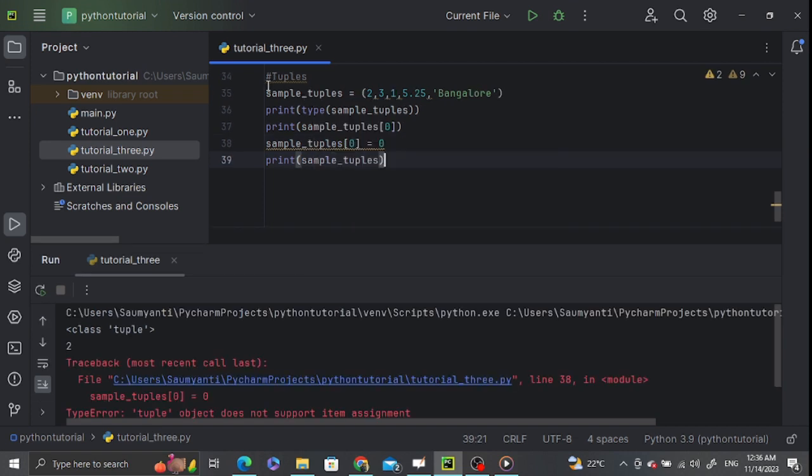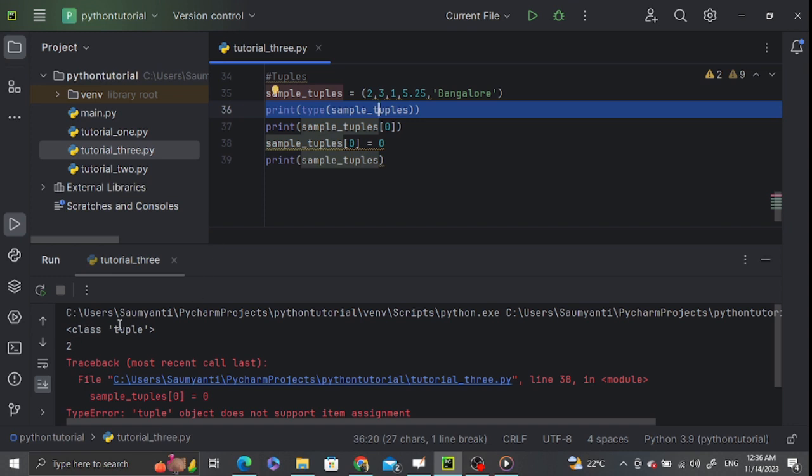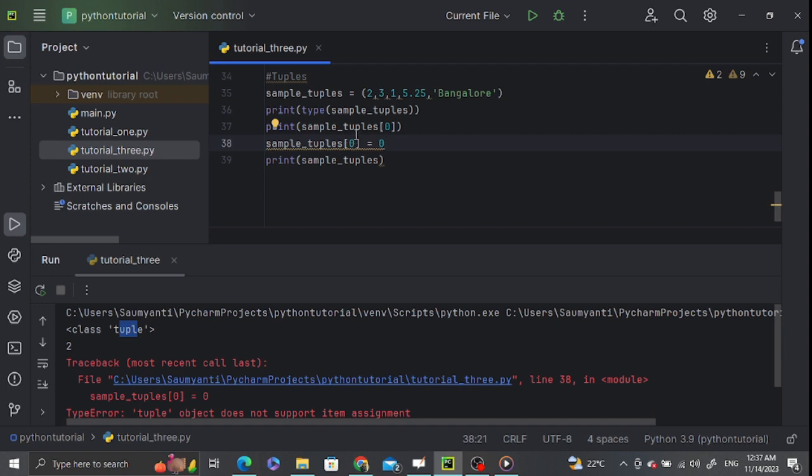Let's discuss tuple. I have created a tuple here with some values. It can be heterogeneous values. That means a few of them are integers, float, and string as well. If I print the type of this variable, it's showing tuple here. If I want to access with its index, it's showing 2.